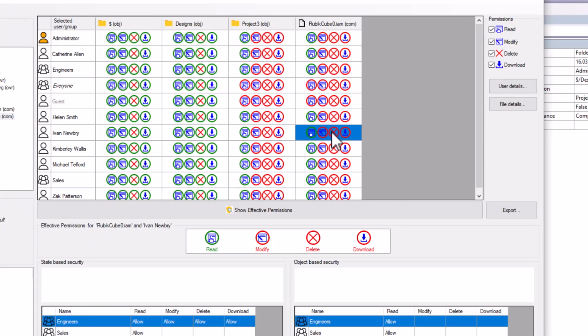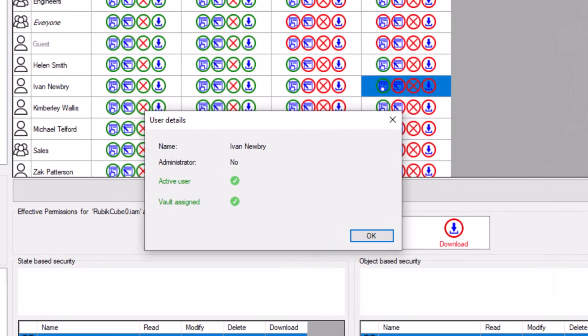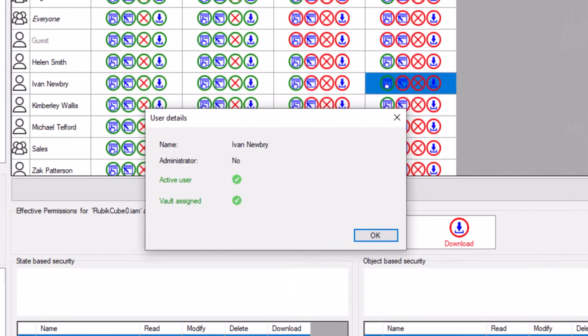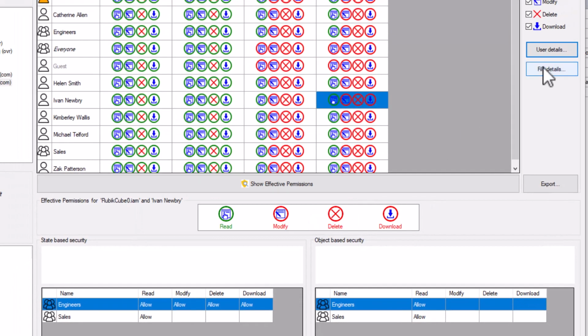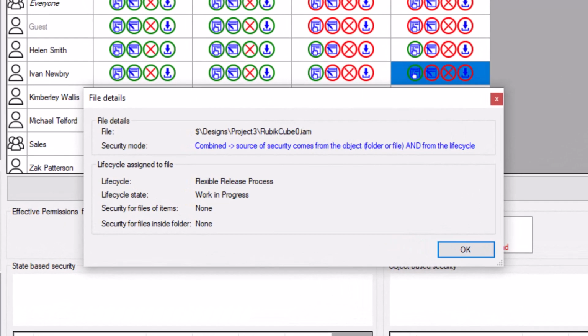If you want to see more details about users or groups, you can find them here. You can find additional information in this dialog, for example, whether the currently selected user or group has an administrator role, is active, or is assigned to the current Vault. In this dialog, you can see more information about the currently selected folder or file, for example, information about the security mode or the currently assigned lifecycle.